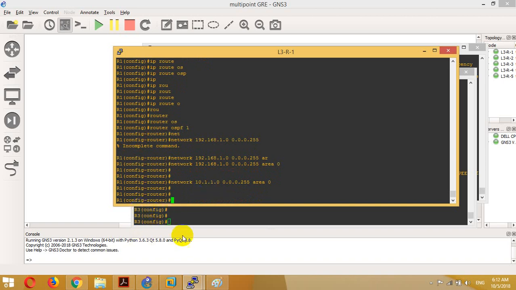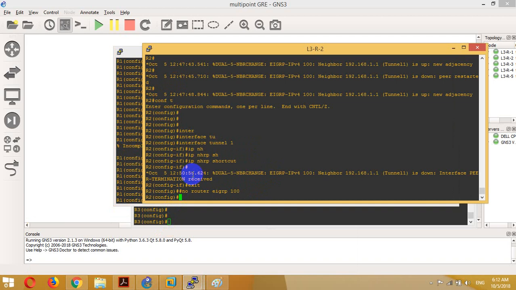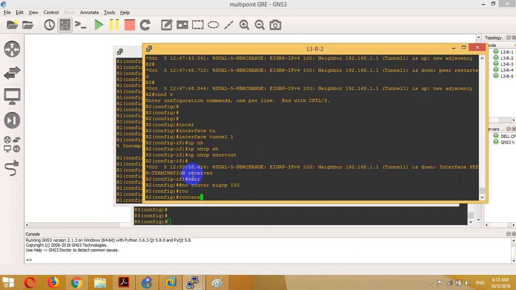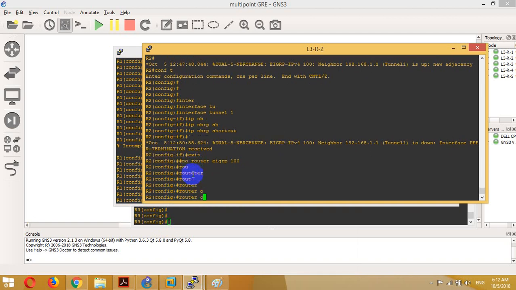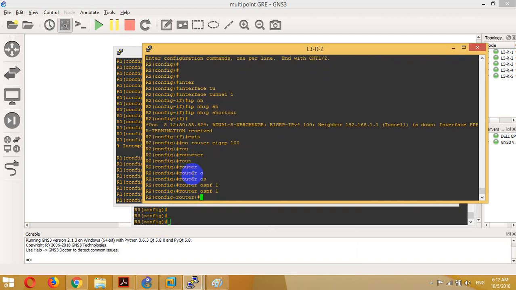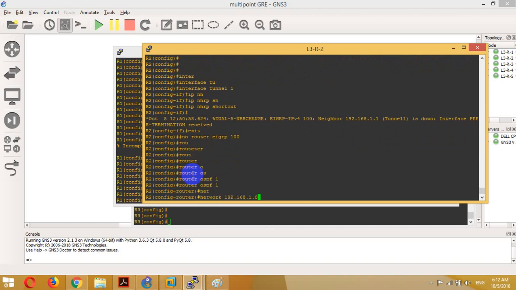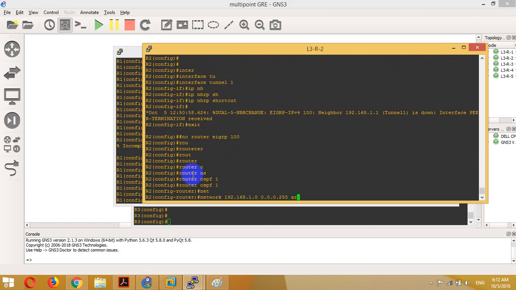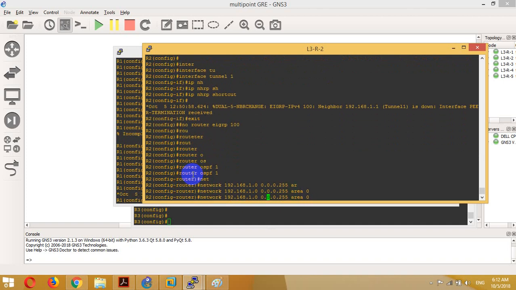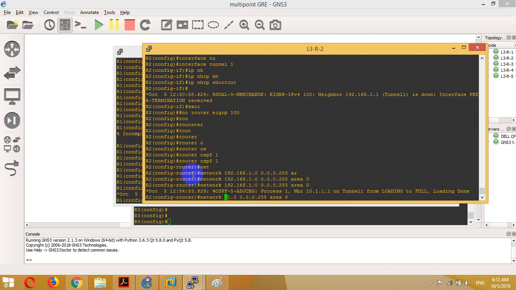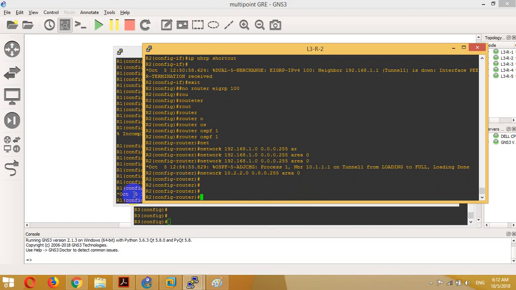For router 2, router ospf 1, network 192.168.1.0, area 0, and 10.2.2.0 as well. This is for router 2.